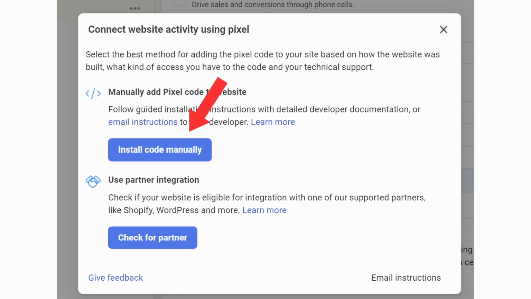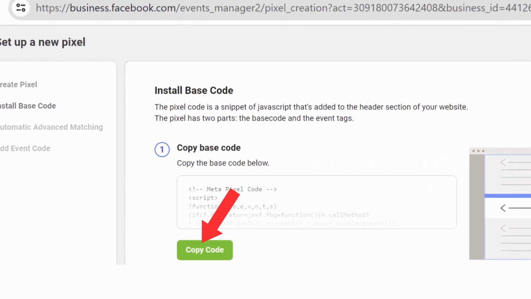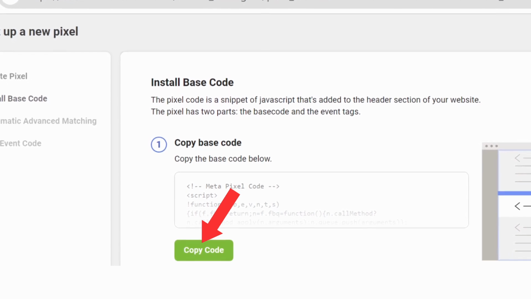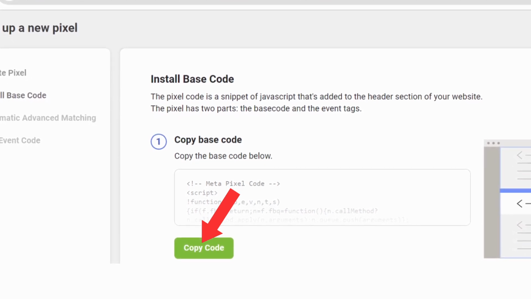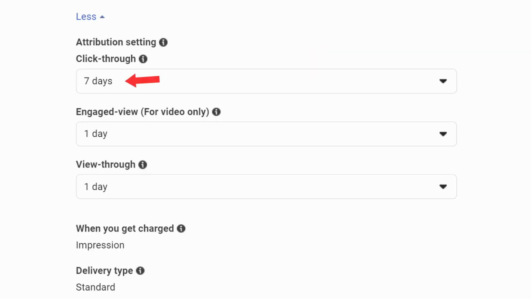Choose install code manually, hit copy code and paste it into the header section of your website, or send the code to your web developer or client so they can install it. Choose purchase as the conversion event. Hit more. Select the click-through attribution as 7 days, engaged view as 1 day, and view through as 1 day.